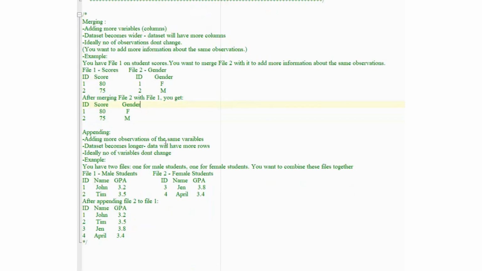Now, what is appending? In appending, what we're doing is we are adding more observations of the same variable. So in merging, we add more variables to get more information about the same observations. Like here, we wanted information on the same 2 observations. We wanted more information. In addition to the score, we wanted to know the gender of the students. But in appending, we're adding more observations of the same variables, right? So here what we're doing is we're adding more rows. The number of variables doesn't change in this case. So when you're appending, the number of variables doesn't change. What you're doing is you're adding more observations of the same variables.